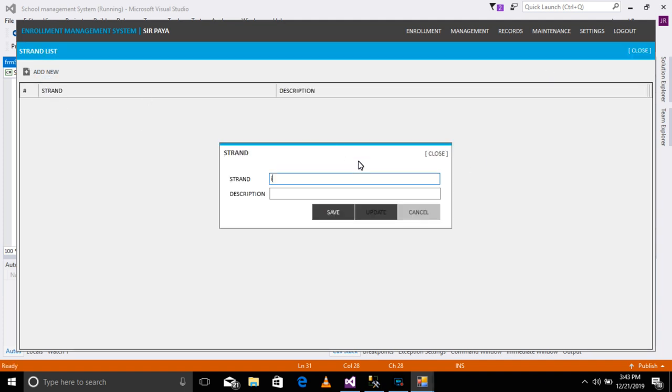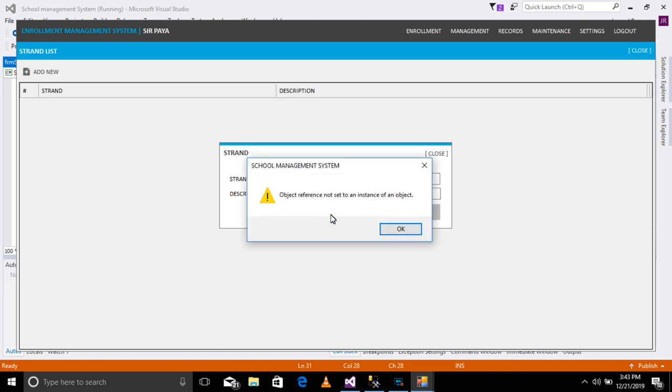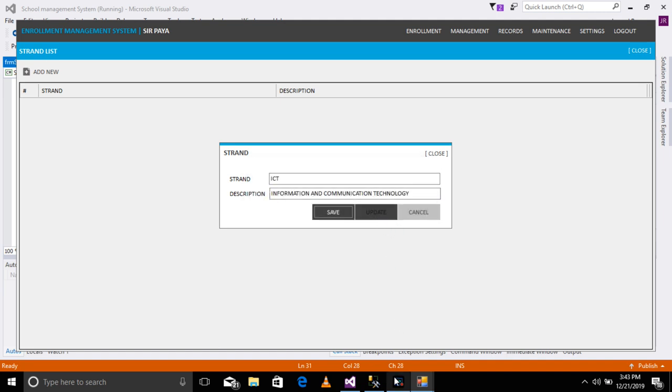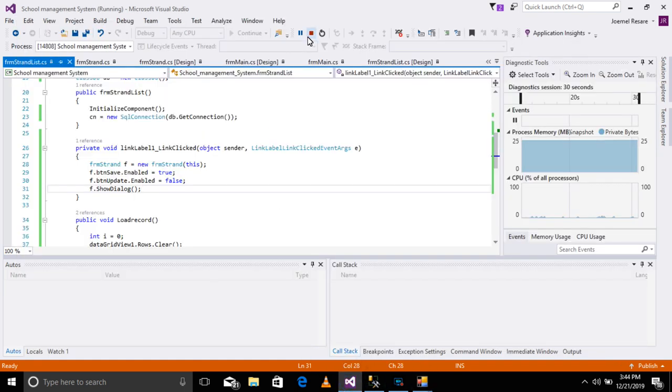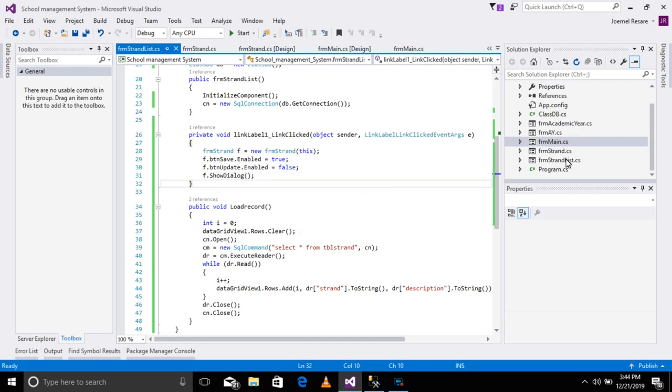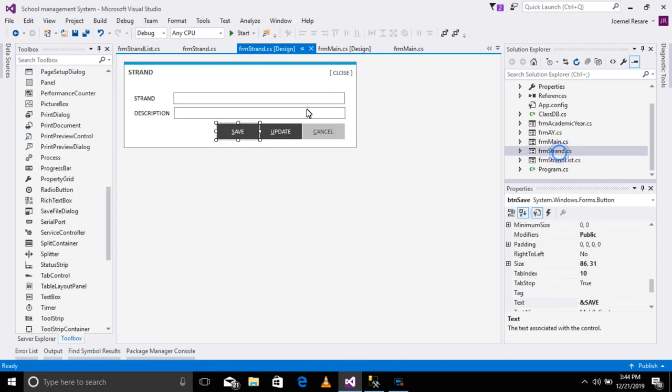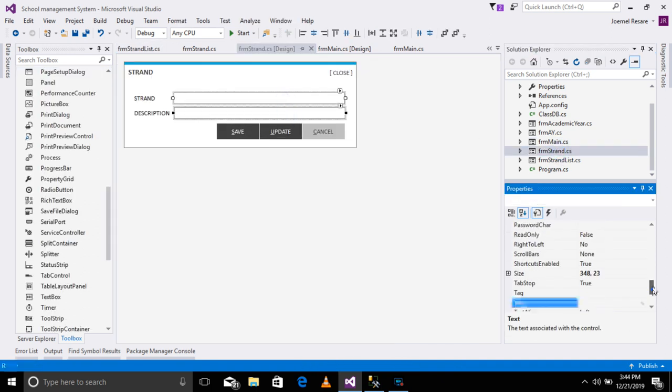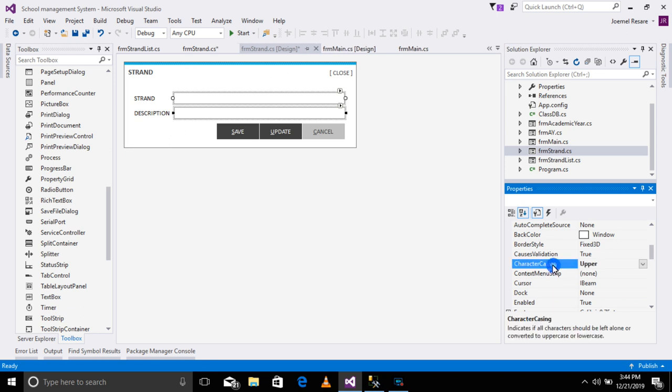Tayo, example, ICT, information and communication technology. Okay, so error. So check natin yung code. Solution ng error. Character keys yung natin. Character keys.